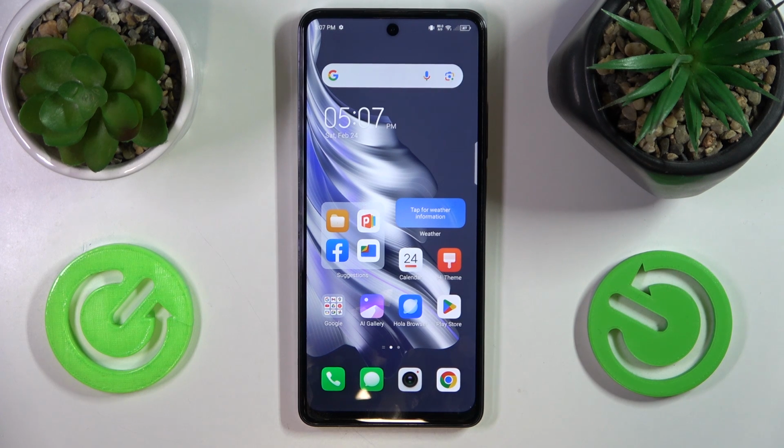This is Tecno Spark 20 Pro, and in this video I'll show how you can use the TalkBack feature on this device.